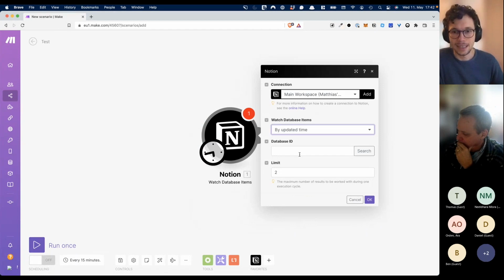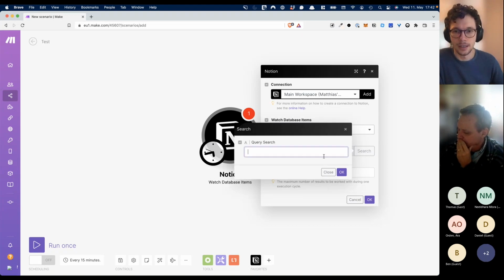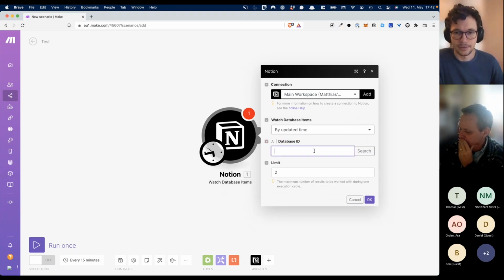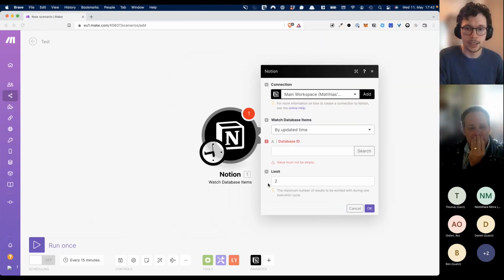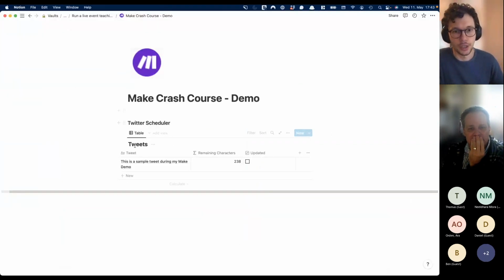Okay, next up, database ID. That's a bit buggy sometimes in Make. Usually it should give you a drop-down menu of all your databases that you've shared with Make, but recently it hasn't been working. So you actually need to find your database ID. Luckily, that's fairly simple. All you need to do is go into Notion.